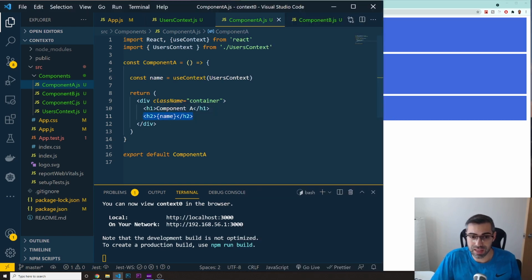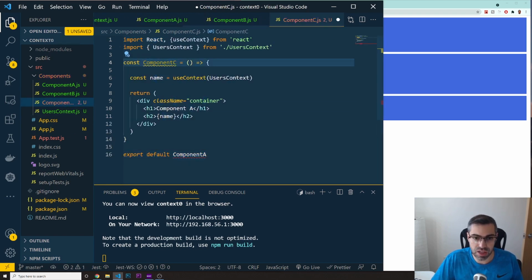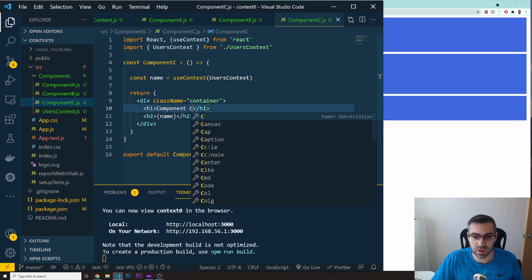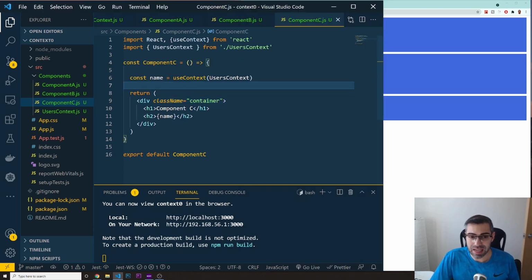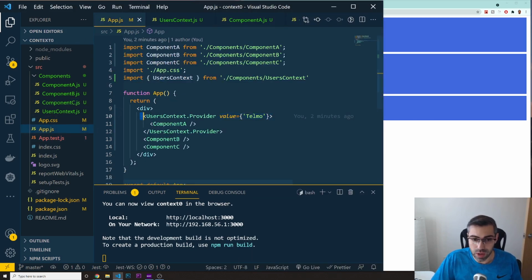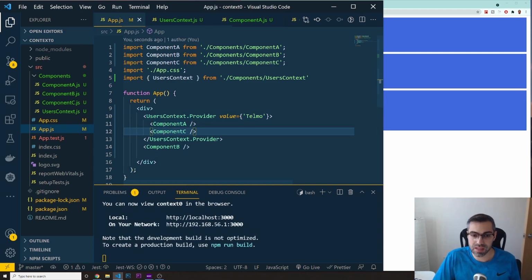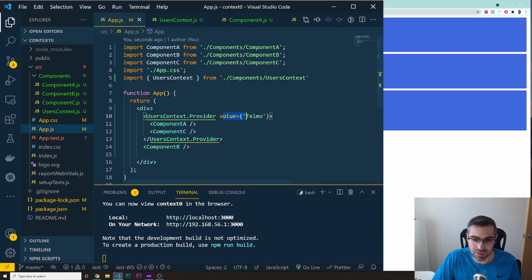So if we try to do the same thing, I'm just going to basically copy whatever is in here, put it on my component C. Of course, I need to change this to C, React useContext, this is C down here, and this is C. So it's the same code that we have from before, but as you can see, we don't have access to the name on the component C. This is because in our app.js, we only wrapped the component A with this provider. So if we would like to get access to this value, let's pass this inside, and now the component C should have that value. Look, component C, Telmo, that's the value that we are passing in here.